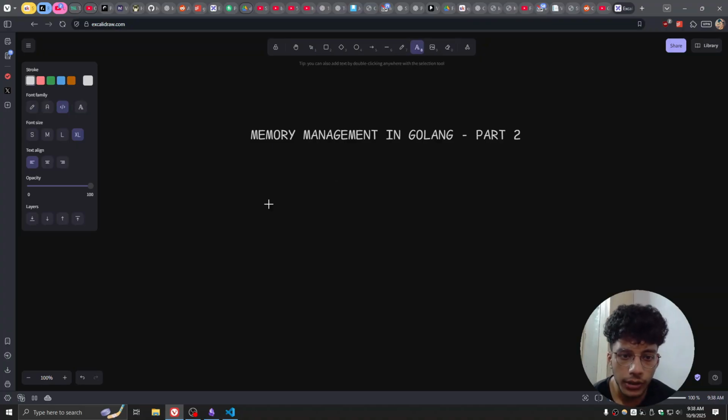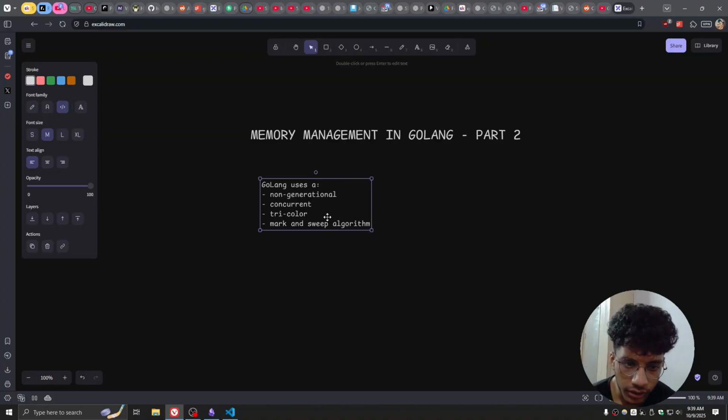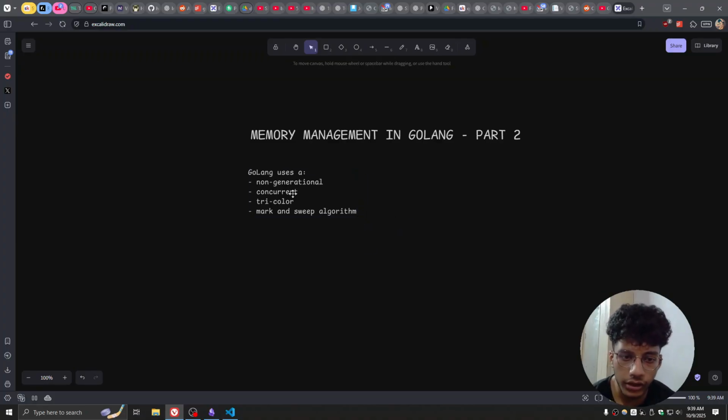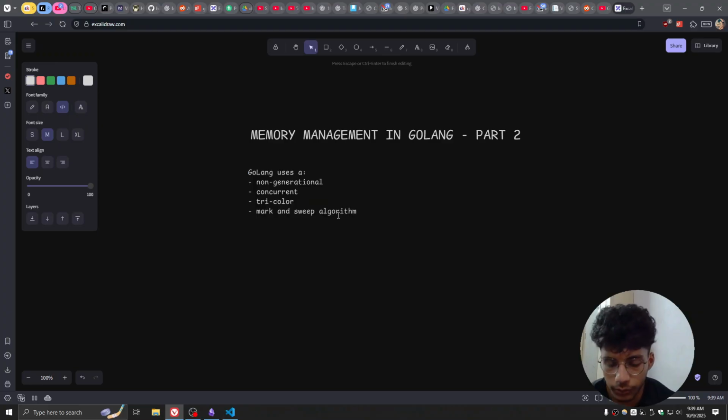Now, I'm going to put a bunch of fancy words on the screen over here. Go uses, first of all, a non-generational garbage collector. I'll explain what all of these terms mean. It's also concurrent, and it's tricolor, and it uses a mark and sweep algorithm. So that's a lot of words. Let's discuss every single one of them and see what each of these means. These are basically the properties of the Go garbage collector, the kind of garbage collector that Go uses.